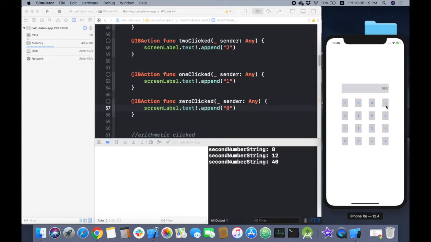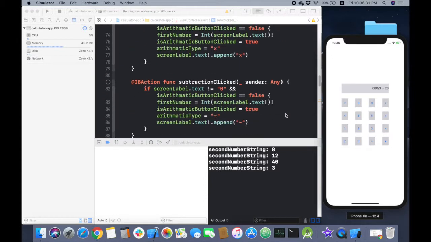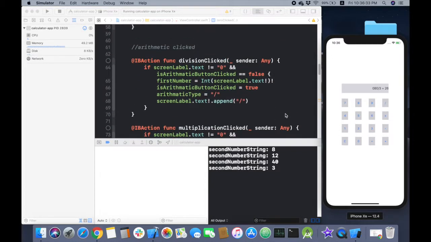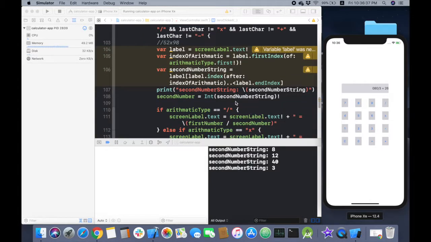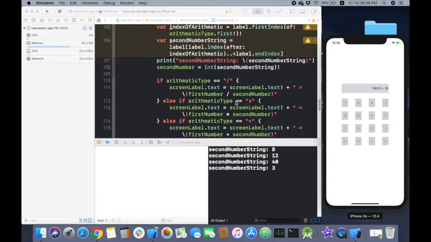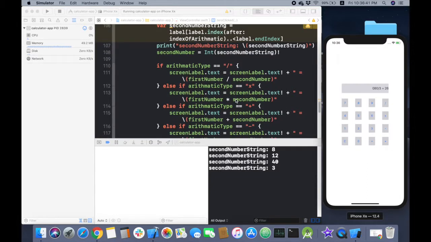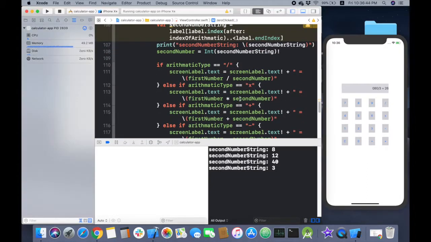80 divided by 3, it's 26. There is a problem. It needs to be 26.66. So what is happening here? What is happening is that it is performing the division as in integers. So it is truncating it.